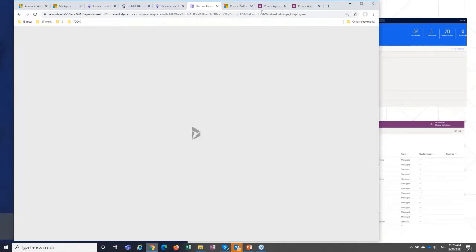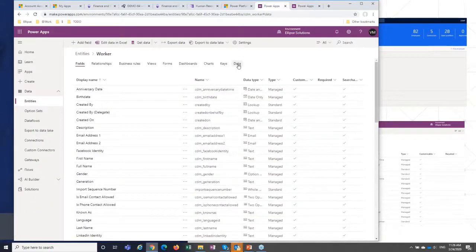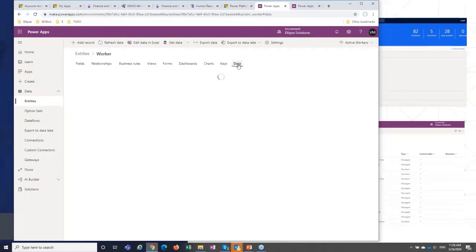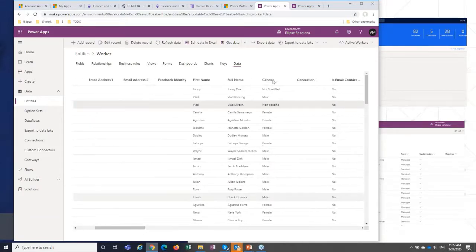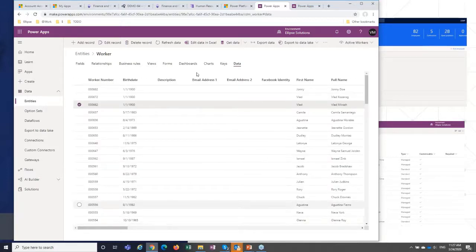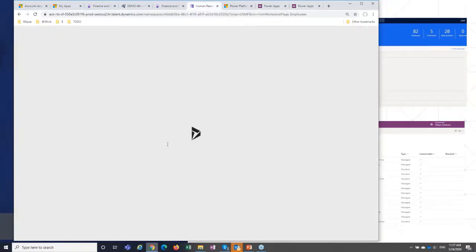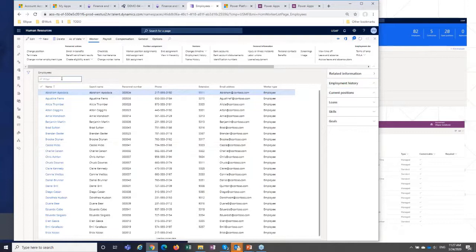And here you go. In the Power Apps, let's go to Data tab to see the data. And let's find myself. Here I am, 662, Vlad. And my gender is non-specific. Of course, I want to change that because I know my gender. So I'll go here and find myself in human resource.